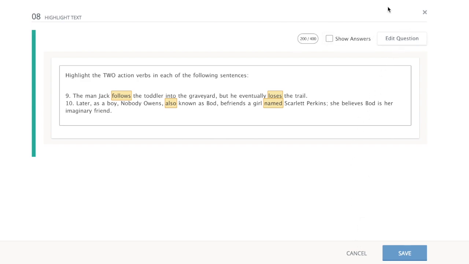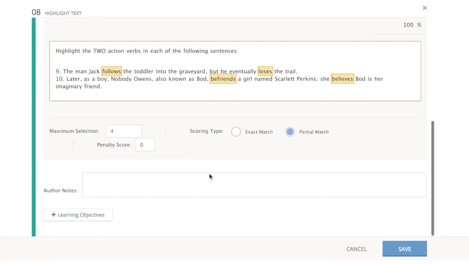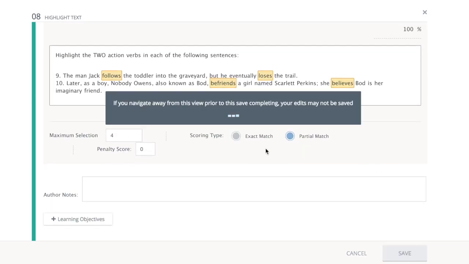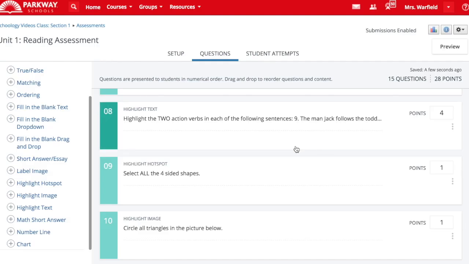If we go back to edit question and hit save when we get done, because we've selected partial match, we can go in and make this question worth 4 points. You're probably wondering, where do I make the question worth 4 points? It's right here. Your default's always 1, so I go in and change it to 4.